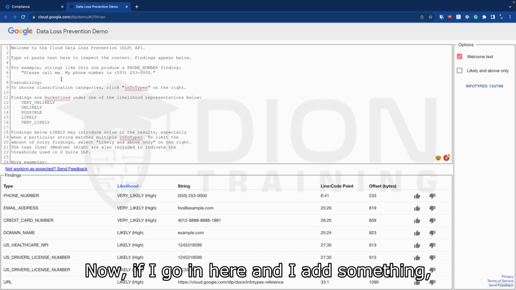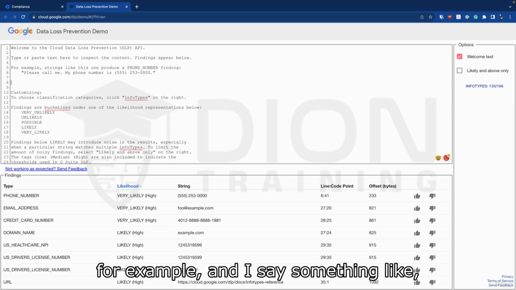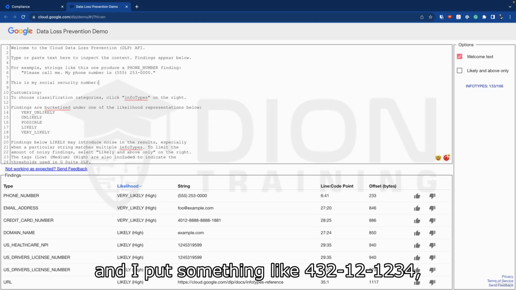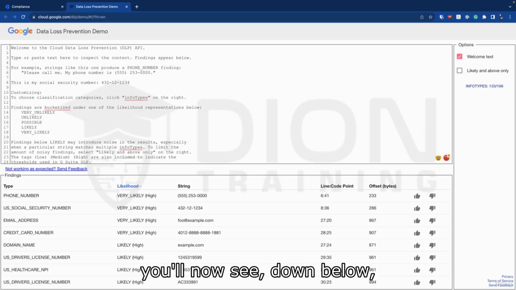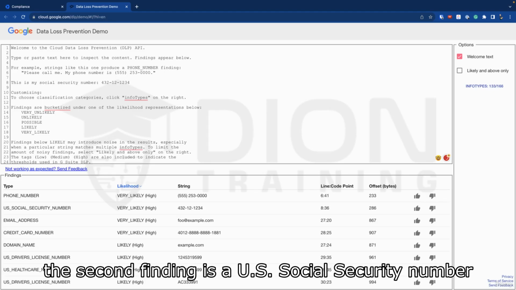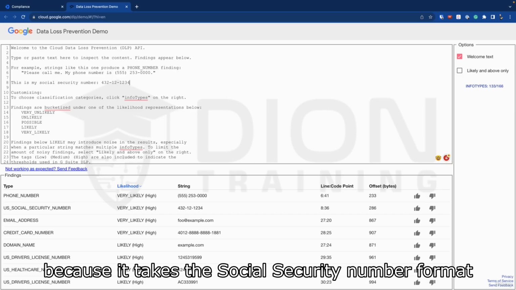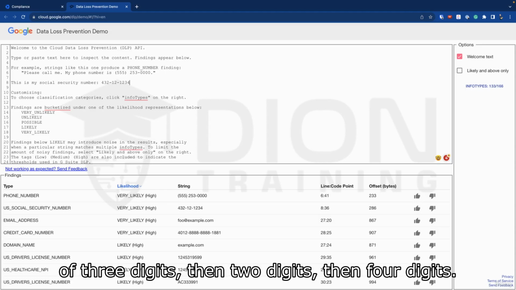Now, if I go in here and I add something, for example, I say something like, this is my social security number, and I put something like 432-12-1234, you will now see down below the second finding is a US social security number and is very likely high, and it thinks that that is a social security number because it takes the social security number format of 3 digits, then 2 digits, then 4 digits.